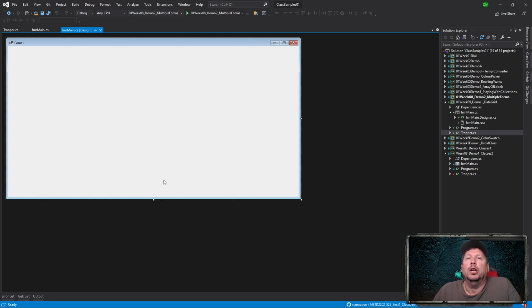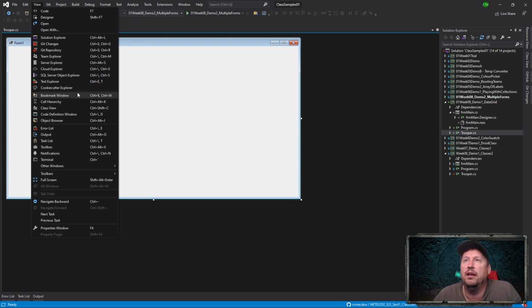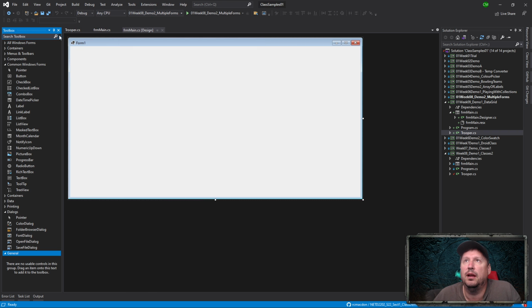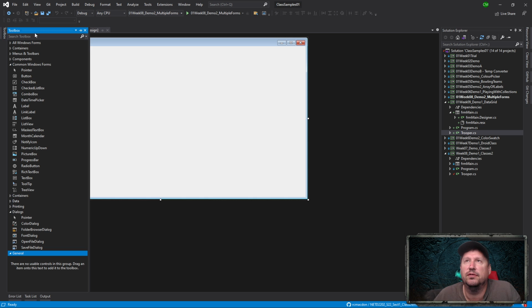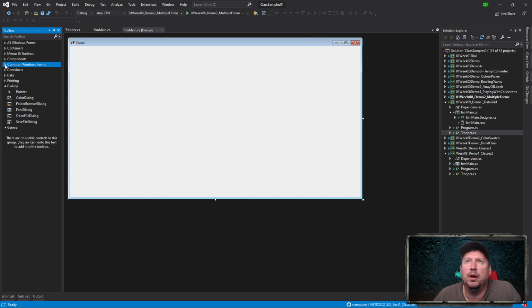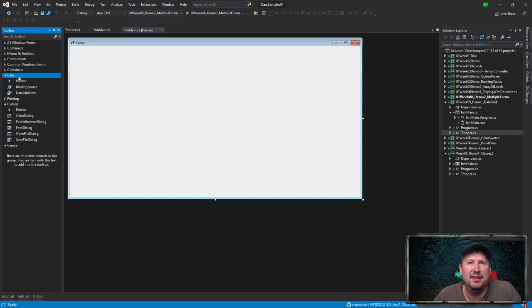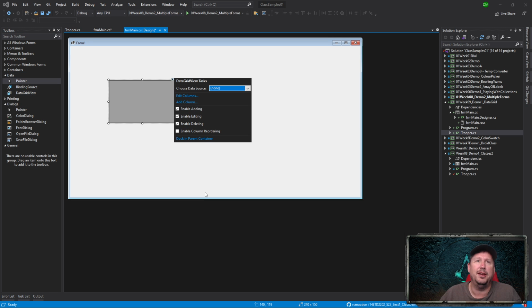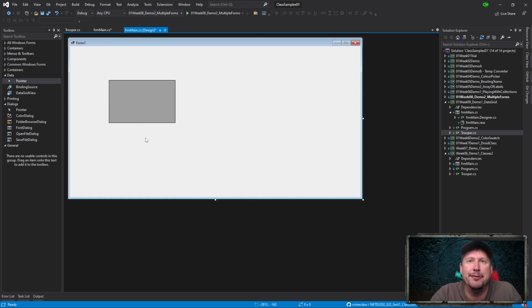Okay, so back to the design here. We're going to do two things. One, we're going to go to the toolbox. Let's go ahead and view the toolbox. Okay, I'm going to pin it here because I use a few things from it. First of all, we're going to navigate to this data folder here, and we're going to grab this DataGridView. We're going to drag it onto the form, and you can see it just makes this big gray box.